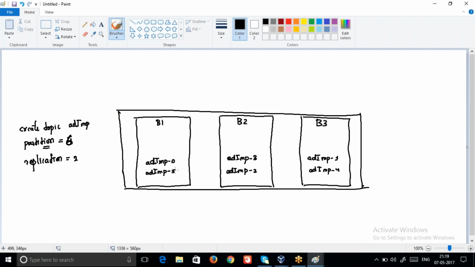Just like it will have ad impression-0 also here, ad impression-5 also here. Similarly, 0 and 5 are replicated 2 times. I mean, replication 2 means we will have 2 copies, one the original copy, one the replicated copy. Ad impression 3 may come here. Ad impression will have 3 here.